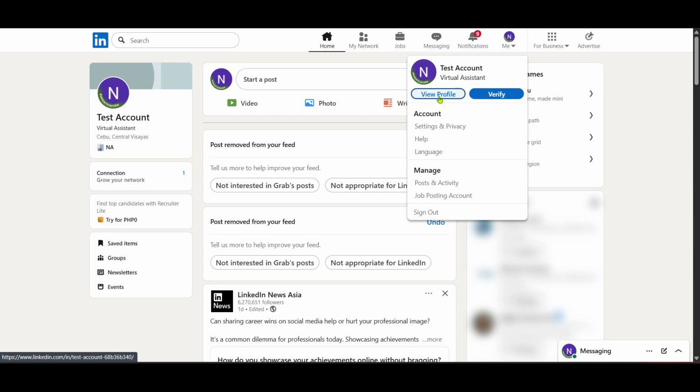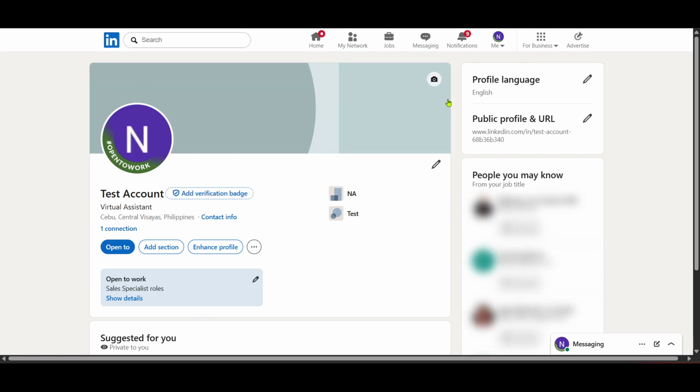This will take you directly to your full LinkedIn profile, where you can see all the information you've added about yourself. Here, you can review and edit sections like your work experience, education, skills, and much more. If any changes are required, you can easily update your details by clicking the little pencil icons next to each section. Viewing your profile regularly ensures that you are presenting the most current and professional image to potential employers or connections.